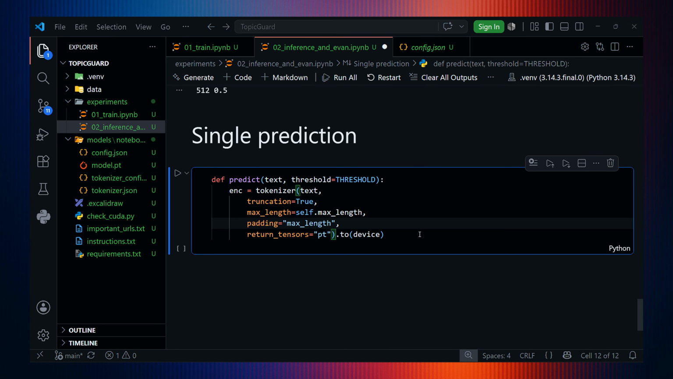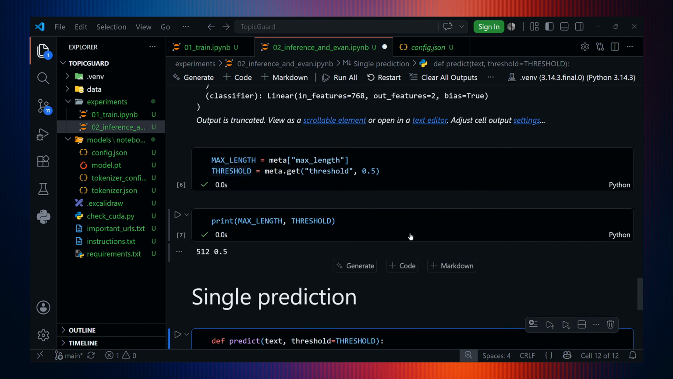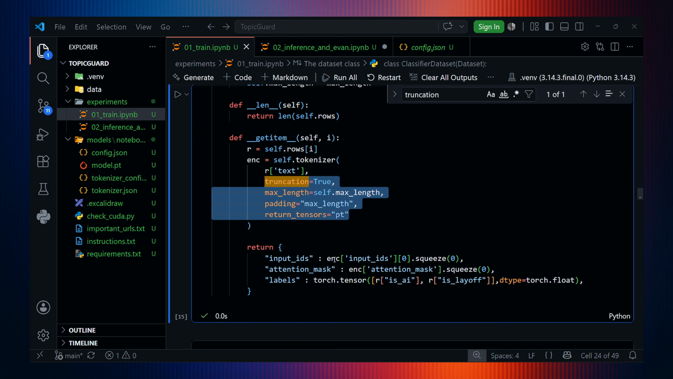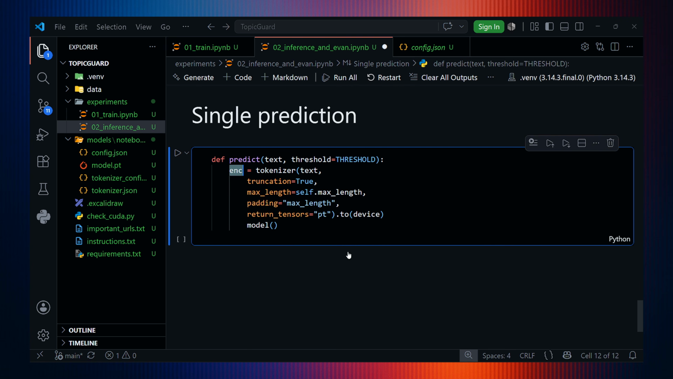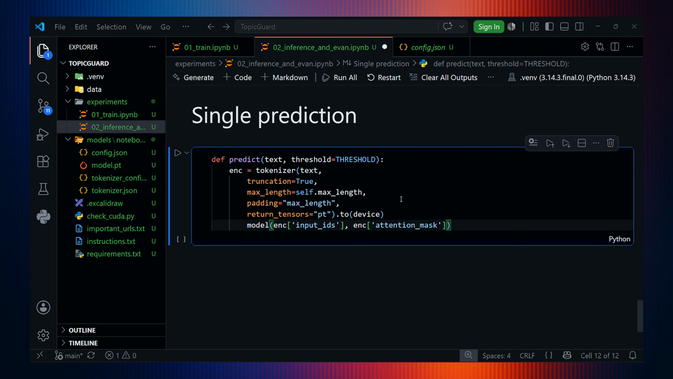Next thing is we have the model. We will use the model that we have; the model is already initialized in the places above. So we will use the model, and in the model we need to pass ENC, the same thing that we did before. We need to pass ENC input IDs and then the input attention mask. So in the model, the first argument is input IDs, the second is ENC attention mask. And then this will give us output as logits.